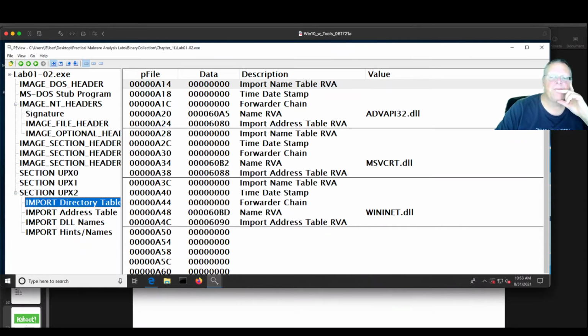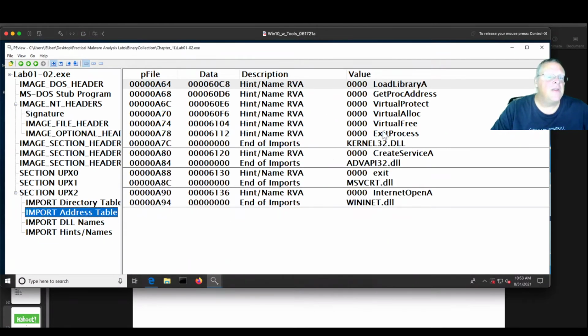So what you're seeing is just the unpacker. This program is packed, and it has to unpack to load it. If you want to see the specific API calls it makes, the functions it calls, you can see them here in the address table. LoadLibrary, GetProcAddress, VirtualProtect from kernel32, nothing here but CreateService, nothing here but exit, and one function from here. You can also see the same information in CFF Explorer.